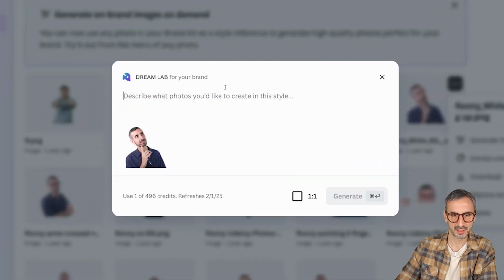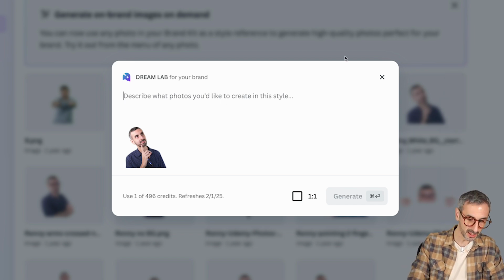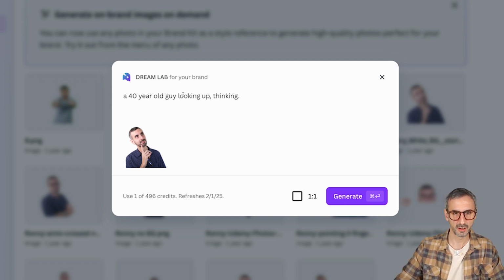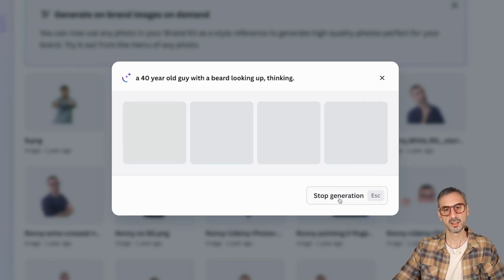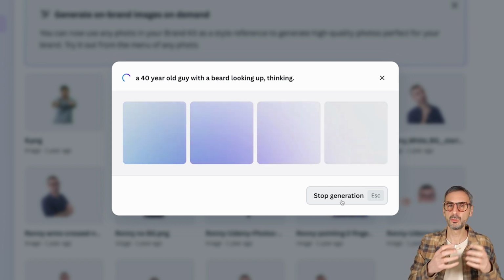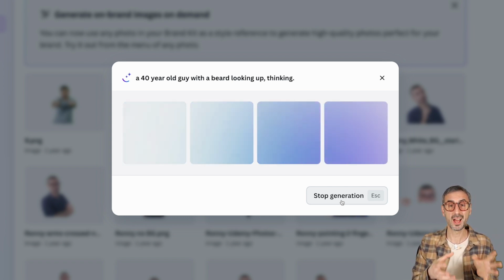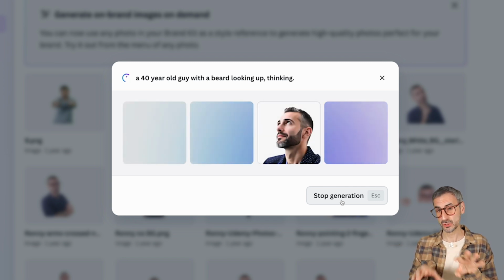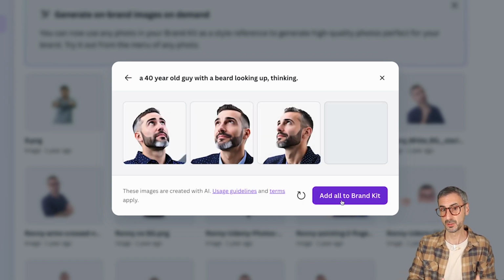So I'm going to do that, and you see it opens a Dreamlab pop-up window. Describe what photos you'd like to create in this style. Okay, I would like to generate a 40-year-old guy looking up, thinking. Oh yeah, a 40-year-old guy with a beard looking up, thinking. Okay, let's see if Dreamlab can generate a similar looking photo. It's going to be using my original photo as a reference. So if things go according to plan, the photo should look similar to what the original photo does.